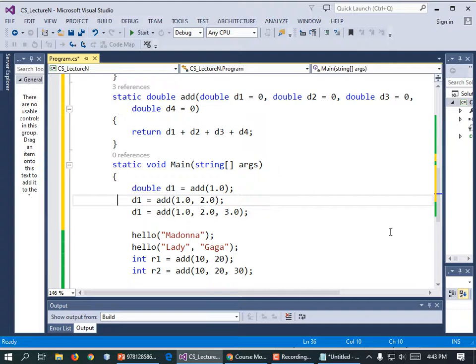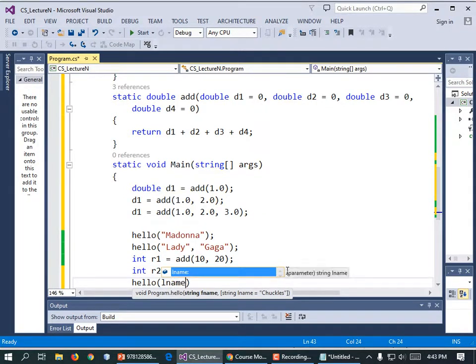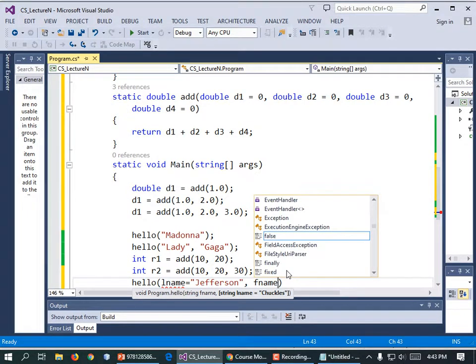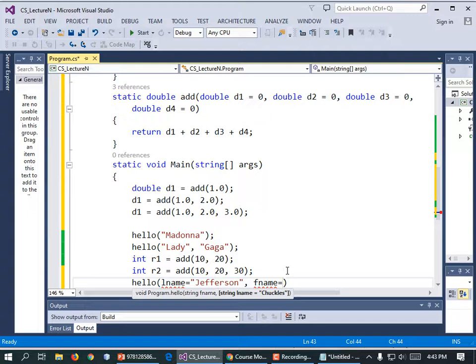When we call hello, if the parameters are called fname and lname, we could do this. Hello, parentheses, lname equals Jefferson, end quote, comma, and I'm getting an error there, and I'm going to have to figure out why. Fname equals, quote, Thomas, end quote, in parentheses, semicolon. And I botched that, so let me see what I did wrong with the syntax.